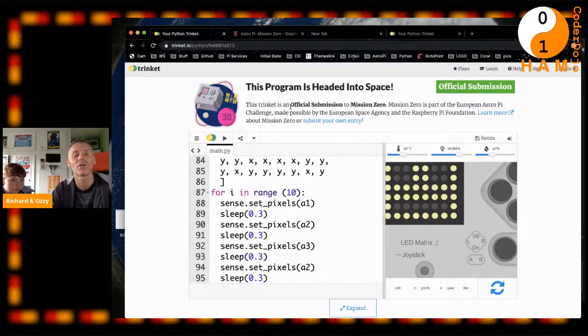So if any of you would like to show and tell your Mission Zero project, then if you want to add the link to it into that shared Google Doc that I'll post the link to in a second, then I can copy and paste your code from your Trinket link into our screen here and show that.